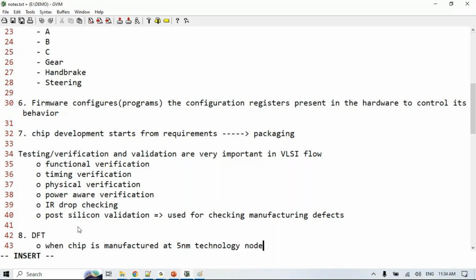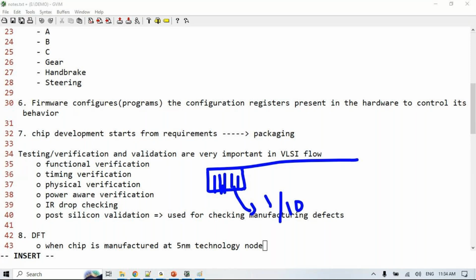You know what 5 nanometer is, right? You can imagine a very small thing. You might have seen the measurement scale with millimeters. That millimeter gap, you divide into how many parts further? 1 by 10 lakhs. That millimeter gap you divide into 10 million parts. You can think of how small it is, right? Just to imagine how small it is.